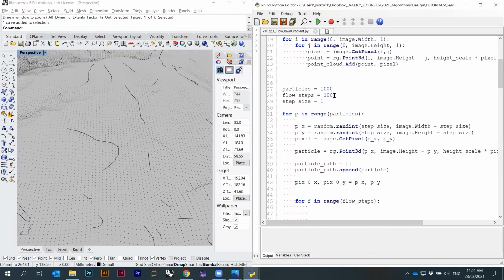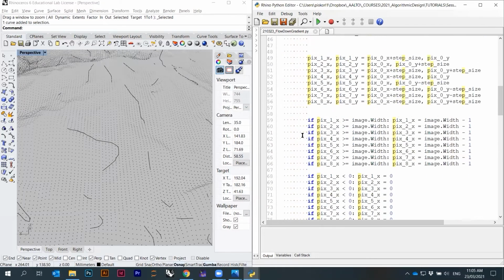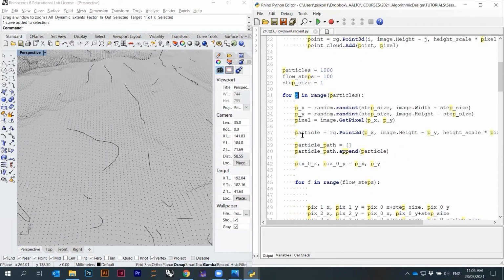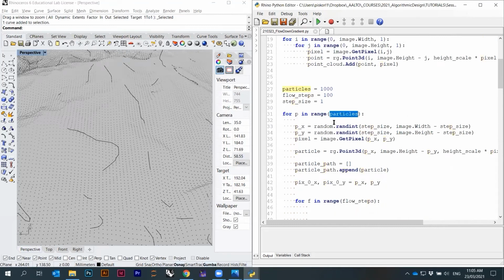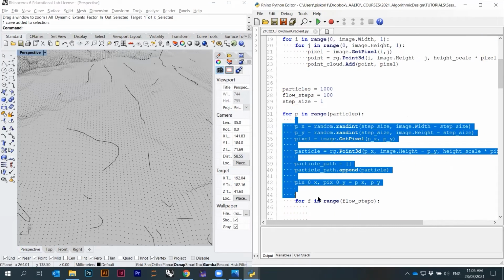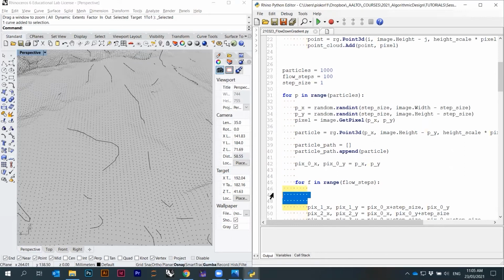So we have these 100 flow steps, and then this is the step size. So we choose if we look at the neighbors that are +1 away or +2 away or something like that. Okay, then we have a separate loop where we iterate for every particle. Our particle, we just have a number which we call here p. I think this p we're not even using anywhere anymore, but basically we say if we have 1,000 particles, we do this loop underneath 1,000 times.